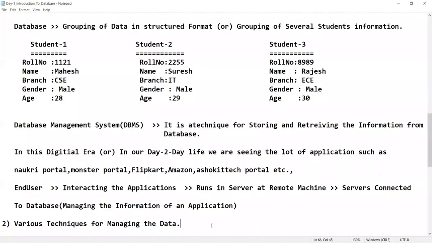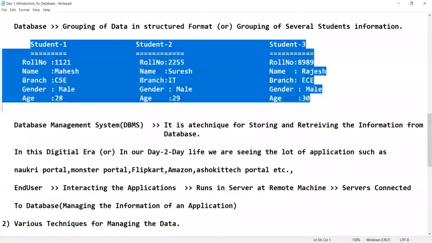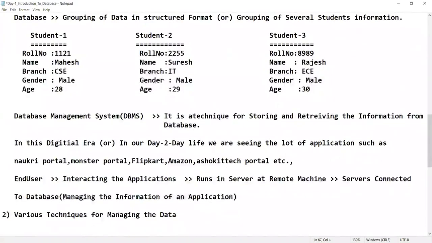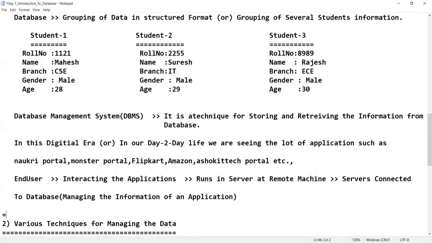So this is all about the basic terms related to databases, guys. Now we have the data of the students like this. So tell me, what are the possible options to manage this data? What are the various techniques for managing the students' information? Can you guys help me on that? What are the different options we have to manage the data of the various students?